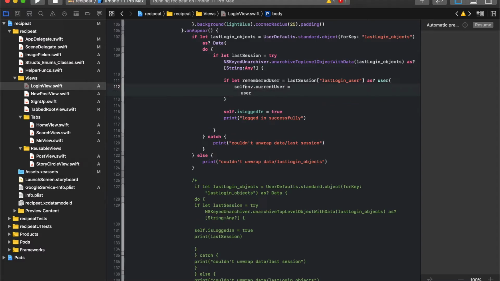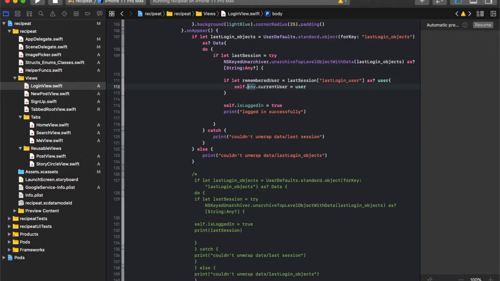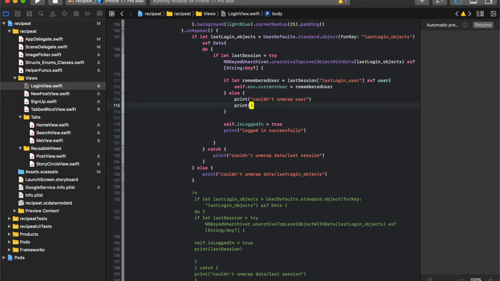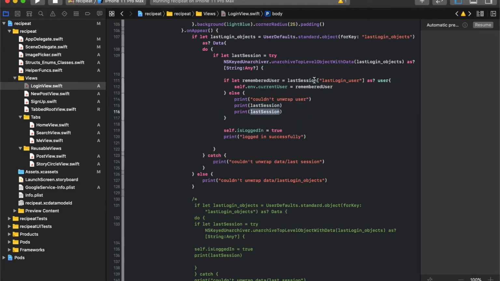And that's probably going to say self, or sorry, will be equal to this, remembered user. There we go. And else, well, we want to know two things. We'll just say else, print "couldn't unwrap user." And then just to make sure we know exactly what went wrong, I'm going to actually print the last session, and I'm also going to print last session and then that value at that key.